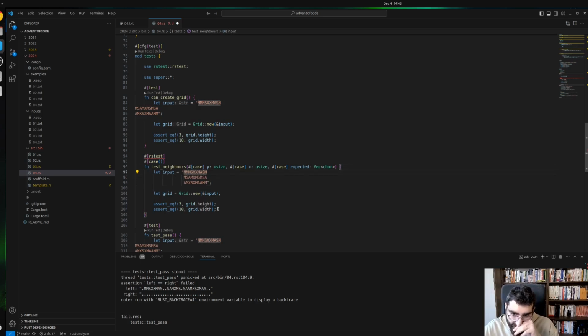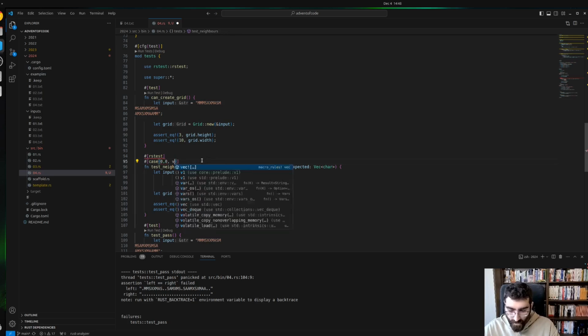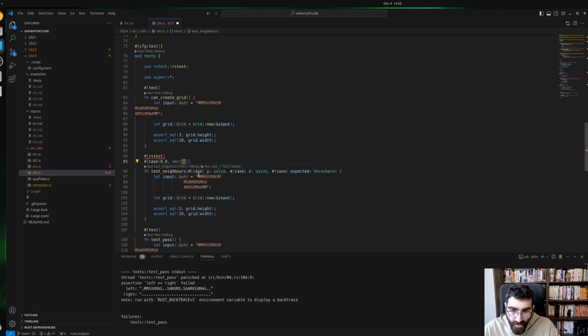On position 0, 0, we want a vector of M. Let's do it better with this. In this position, we have 3 neighbors. We have char M, M, and S. Now, the order, we don't care about the order. So we need 2 M's and 1 S. I mean, we can care about the order. So the order will be M, M, S.